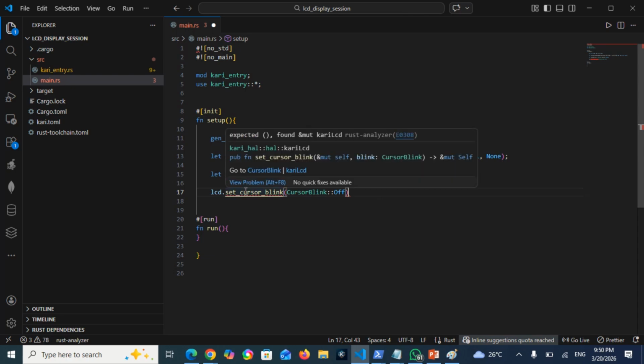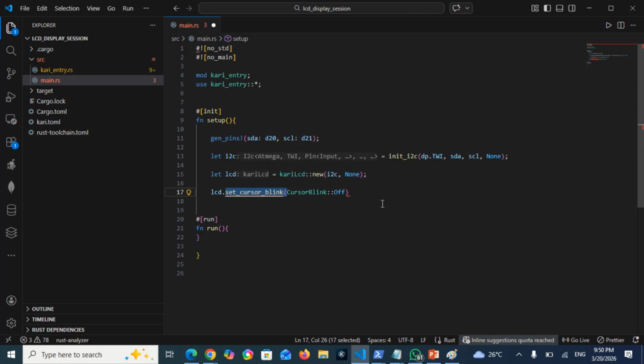When you are calling a function like set cursor blink, you will be literally changing the state of the LCD. That means if the LCD cursor was blinking, but now you are telling it that it should not blink, literally what you have done is change the state of that peripheral or device. So in terms of programming, and furthermore in Rust, you need to have a variable or an instance that is mutable. Mutable means something whose value or state can be changed.